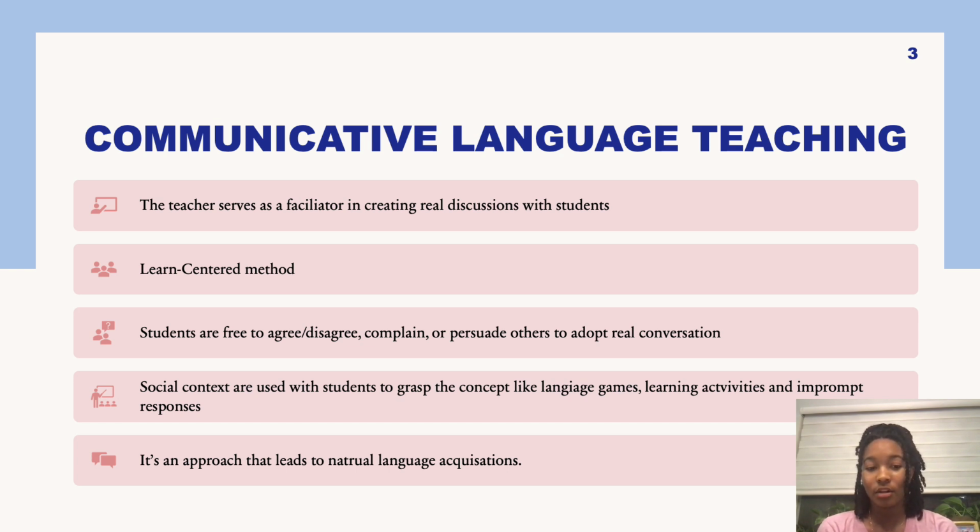Students are encouraged to have free communication, and that looks like agreeing or disagreeing with the assignment or complaining about whatever the discussion is, and it's just fostering a real conversation between the peers, as mentioned before. It has some social context. It is used with students to grasp a concept, like language games, learning activities, and role responses. Like I said before, it is very freeing and gives students a voice to think about whatever topic is being discussed that lesson for that day.